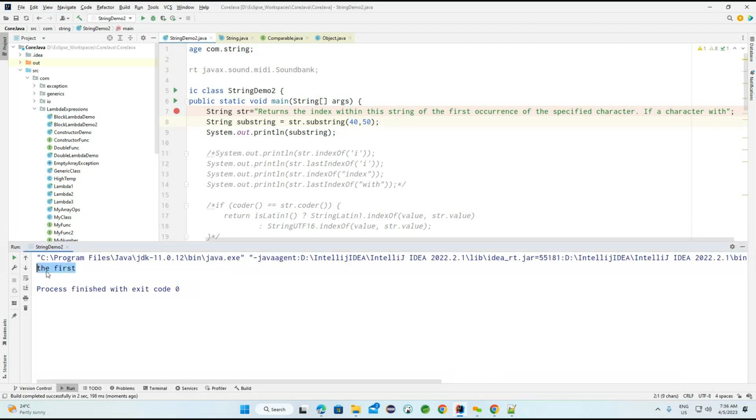Now you can see the first here. So this is a way between characters. If I want to load, you can provide the beginning index as well as the end index. Now if you want to load from the beginning position to the end of the string, now you can go for this.